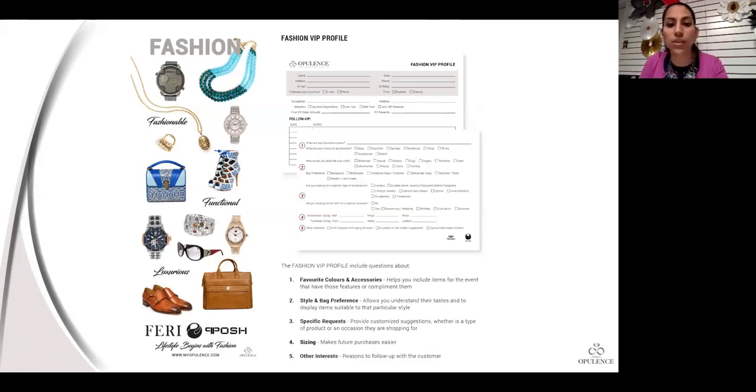Okay, so as you can see, number one, for example, we're asking them their favorite colors and accessories. It helps you include items for the event that have those features or complement them. So she said she loves pink and blue. So guess which necklace I'm going to show her, right? I know pink and blue is your favorite color. Look at this. And she's going to go, oh my God, I love that necklace, right? So now you have a connection.